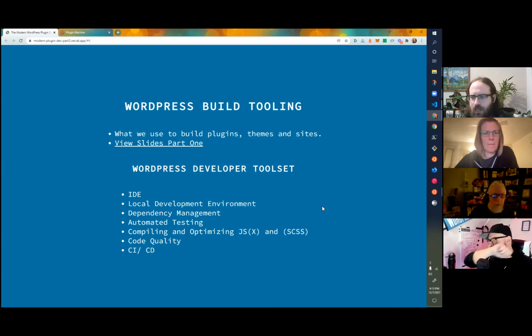And this list here is literally copied out of a slide from part one of this, which is on the WordPress Pittsburgh Meetup page. But there's just a lot of stuff involved. And Plugin Machine's the thing that helps set up all these different pieces of the toolchain.